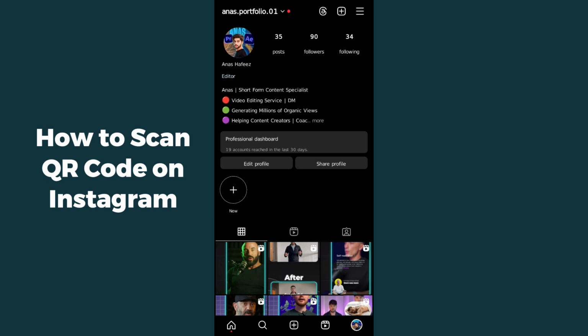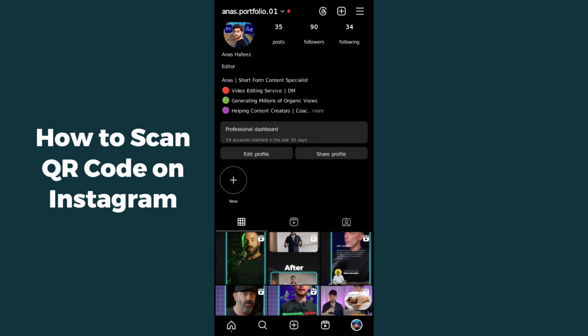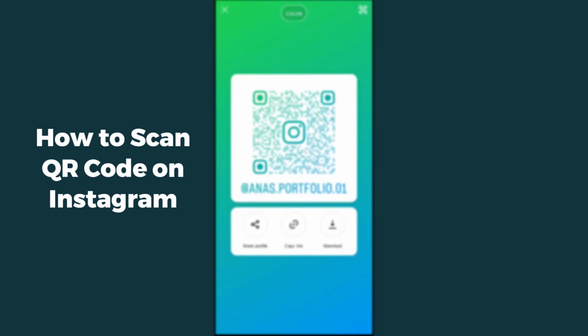After tapping on that, it will show you some options. The first option is to click on share profile, which is right next to edit profile. Click on share profile and it will provide you the QR code of your profile. Now you can see it is our profile QR code.